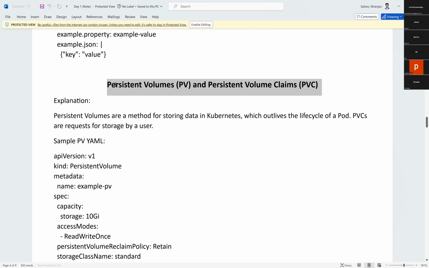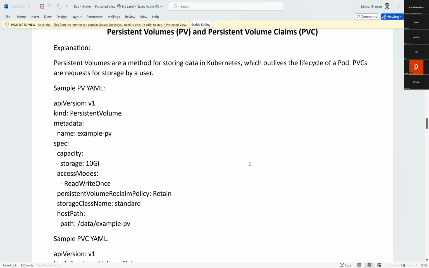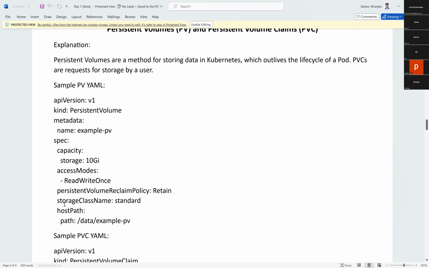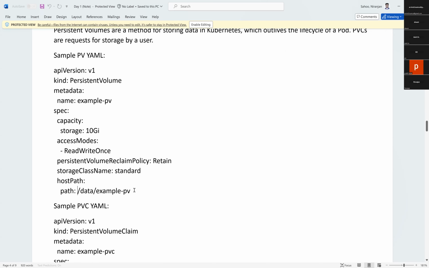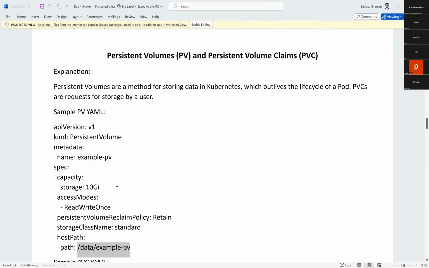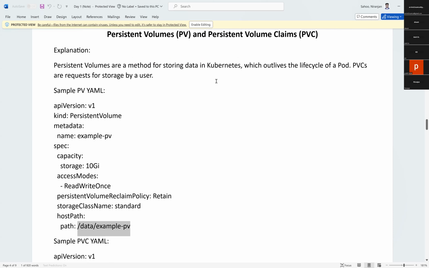PV and PVC will work together. It will be configured with the network location. Here you can see I have used the storage class as standard, and the host path is here, and the type. Here I'm using my local path, inside my local VM. In the host path, you can also provide an S3 location or an NFS location, whatever location you prefer to store your data. Accordingly, it is going to use the PV and PVC.